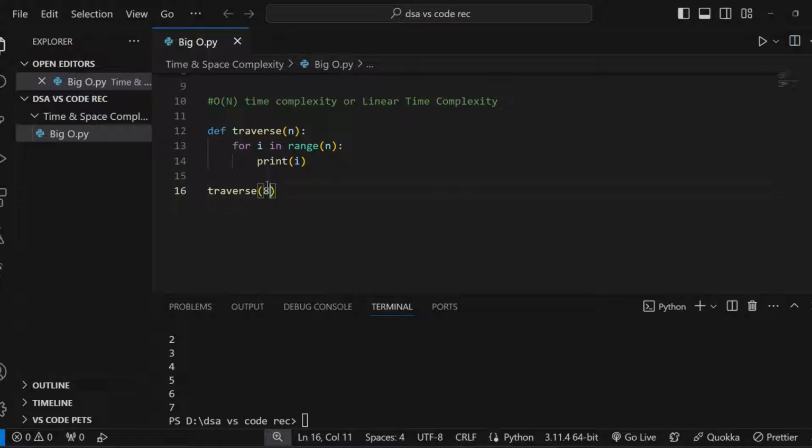Now let me pass the value 100 over here and let us run this function again. You can see that this function has been run 100 times. It means that the number of times the function will run is equal to the value of n. That is, as our input grows, the number of times the function will perform will definitely grow. So this was O(n) time complexity, or linear time complexity.